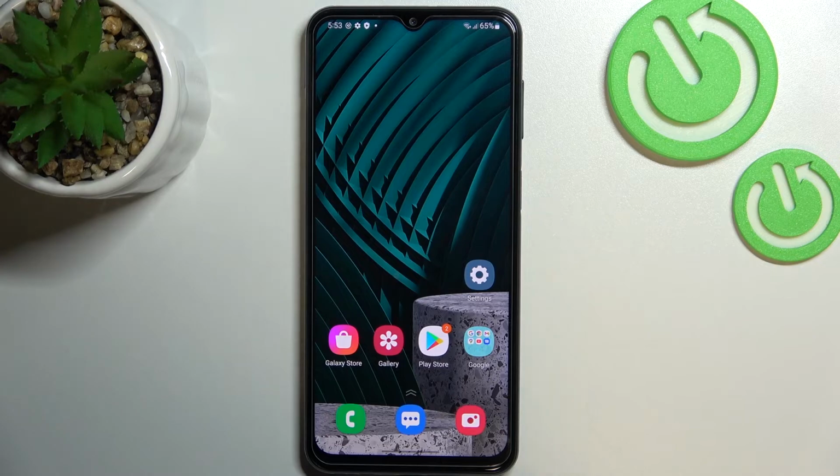So actually this is it. This is how to virus scan your Samsung Galaxy M23.